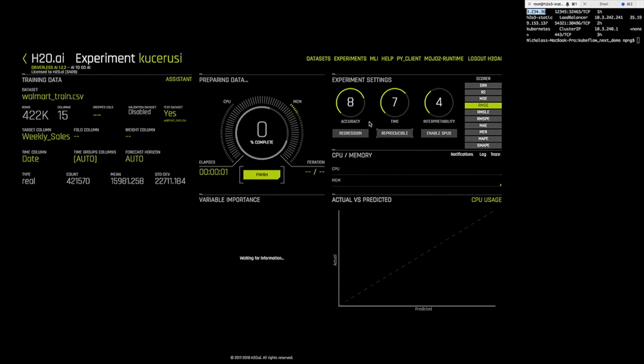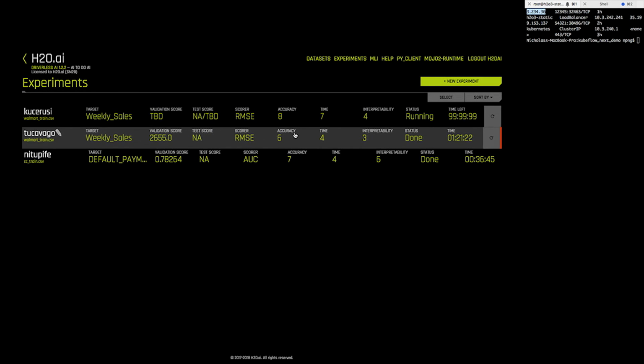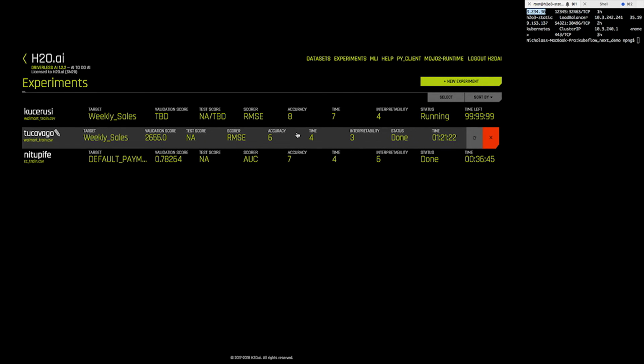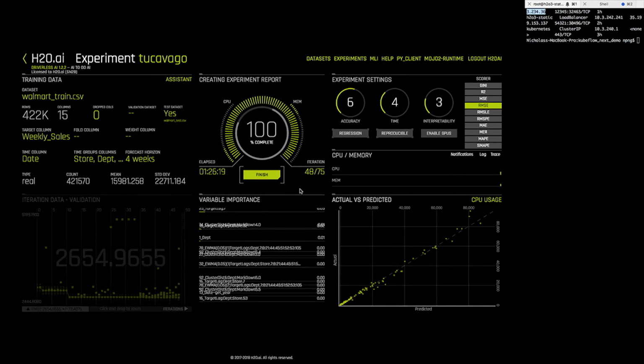Once you launch, it'll give you this kind of UI. From here, you can watch as we progress through the epochs and see more iterations. As variables change, you'll see variable importance here. And you can check on CPU usage, an actual versus predicted graph, as well as some logging and trace values up front. I have already completed this run, so I'm just going to show you that right here so that we can talk about it a bit.